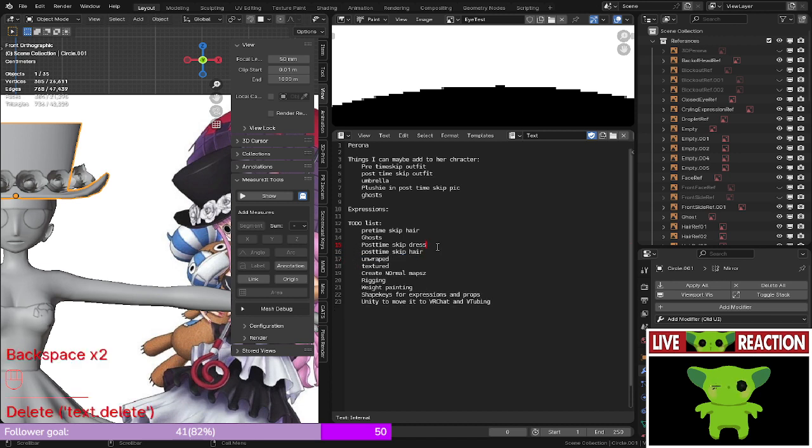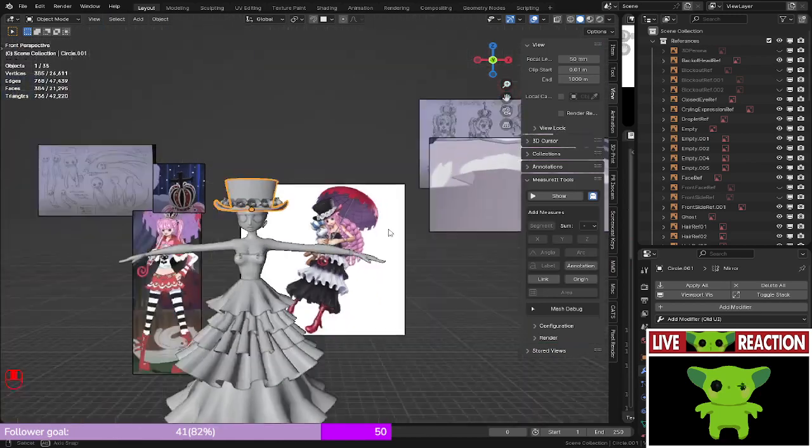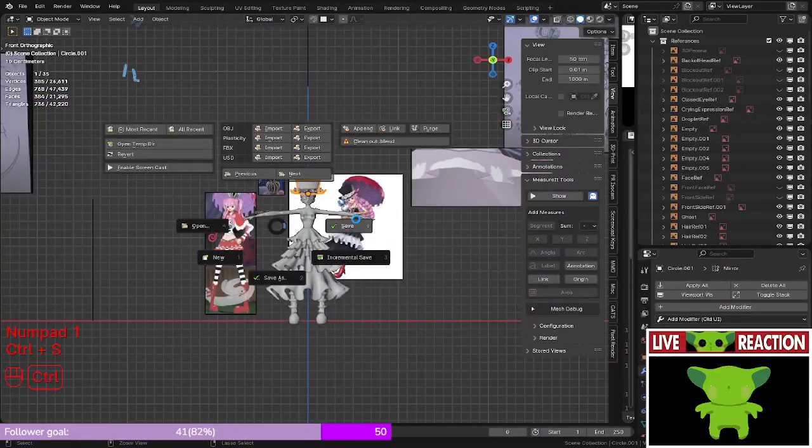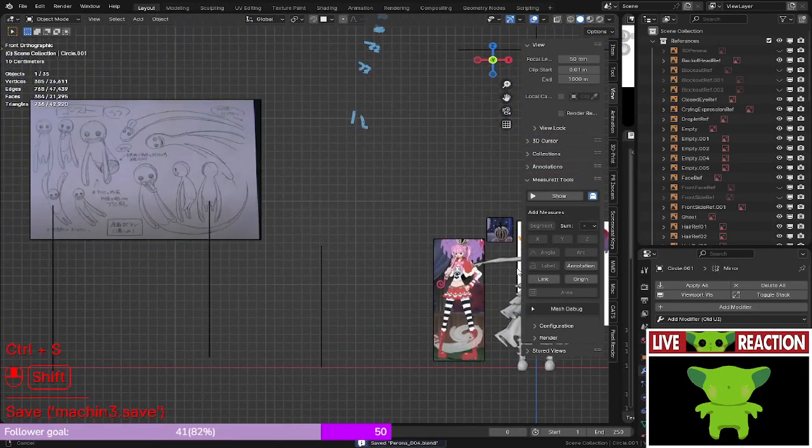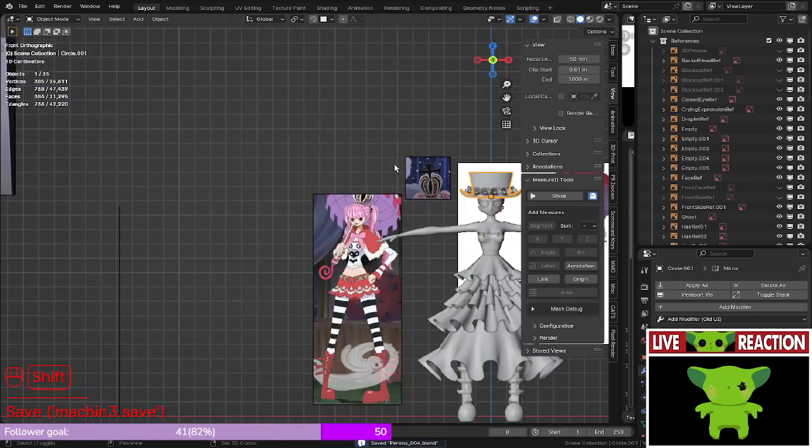The dress, I still need to go back and retopologize, to unify as much as I can of it, and also reduce the poly count if I can. The tri count specifically. I need to work on the hair for the post-time skip version, which I also kind of want to work on for the pre-time skip version, but all that's going to be a big pain.